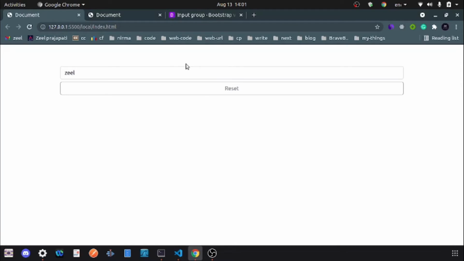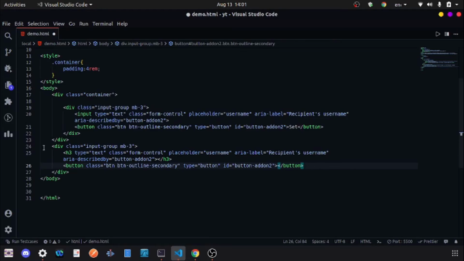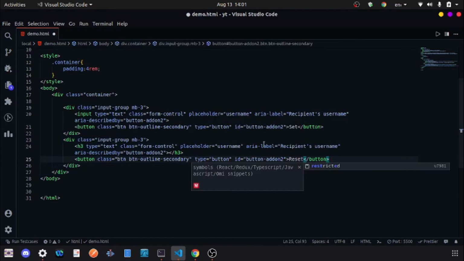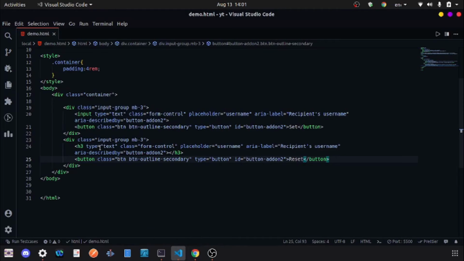Okay, you can see the page is loading. Put it into the container, and the button name will be reset. Now you can see our output button is not looking as such above, because here the element is h3 as opposed to input.